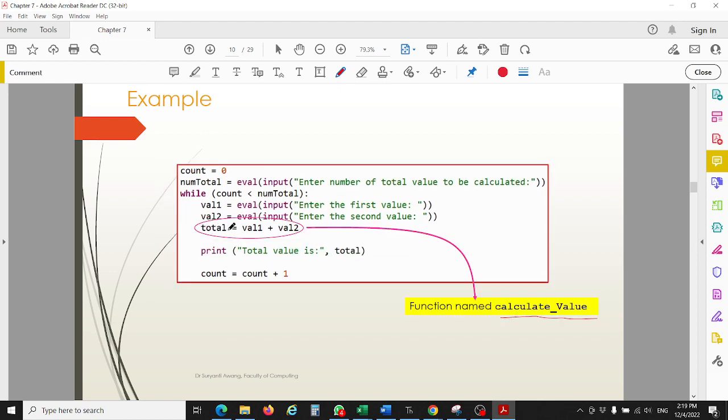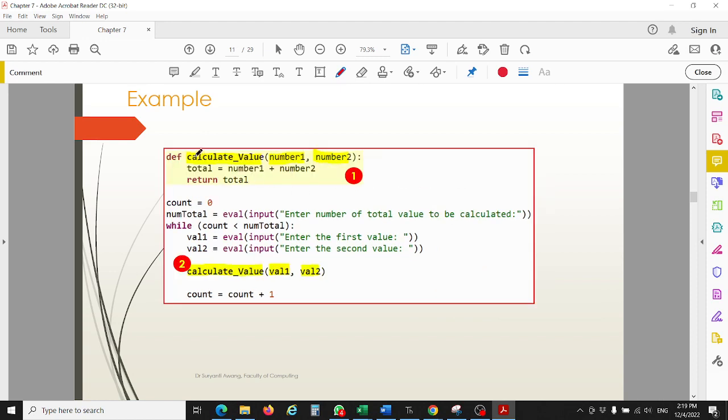My formula is total equal to value 1 plus value 2. So inside my function, I have total equal to number 1 plus number 2. Okay. And then I will return the output. What is the output from this function? The output from this function is total. So that's why I return here, return total. Okay. So the first step done. We already defined our function.